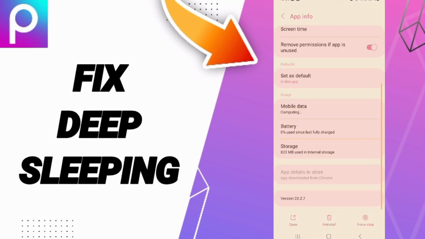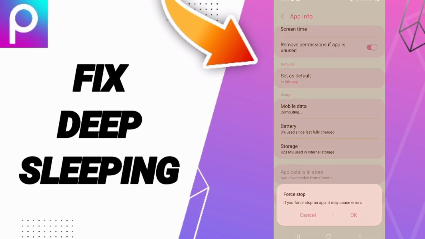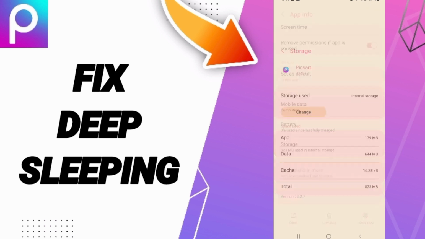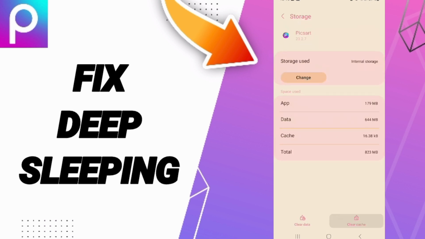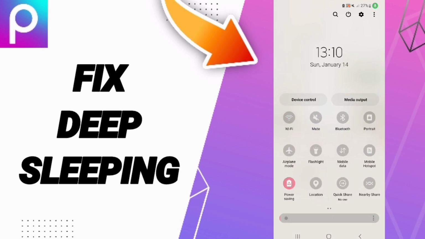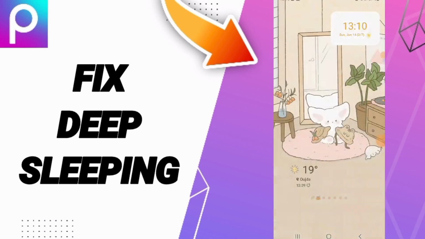Here you can click on force stop and you can click OK. Then you'll enter the storage window. Here you can click clear cache. Don't click clear data, because that can cause errors and can delete your account. In the end, you can turn off your Wi-Fi and turn it on again.